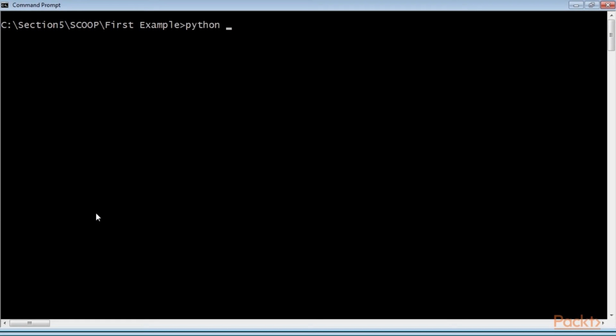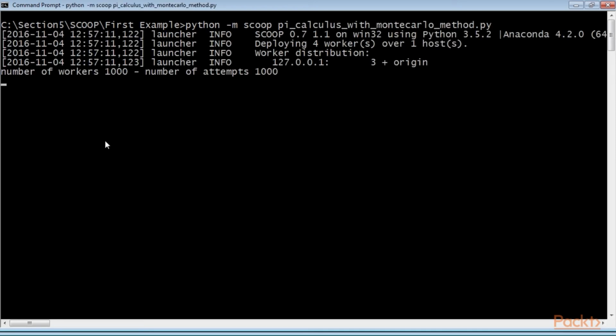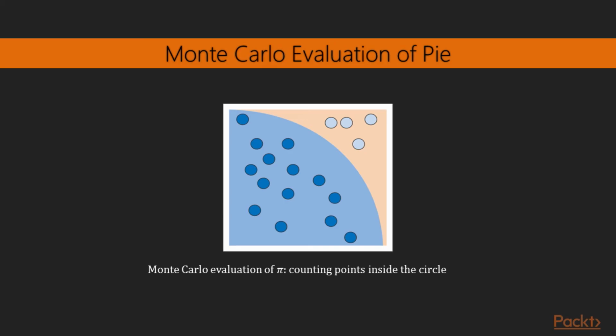To run a Scoop program, you must open Command Prompt and navigate to your working directory. Type and run this command. It might take some time to load the output. For our script, we'll expect output like this. The value of pi becomes more precise as we increase the number of attempts and workers.